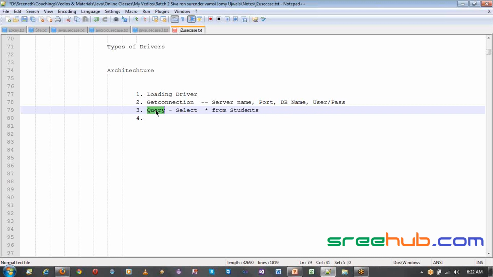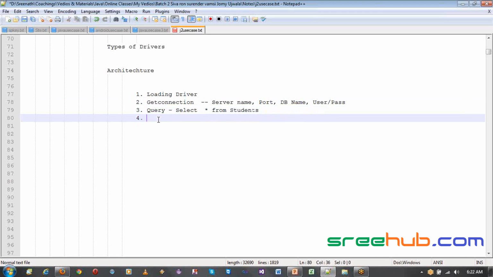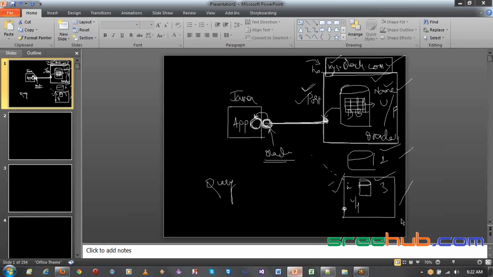Now who is doing that? We have something called statement. Statement is a class in Java which is used to run a query on a database. So this is a guy who is like a postman. Now, how it works is in this way.